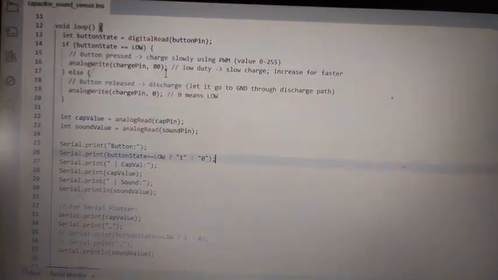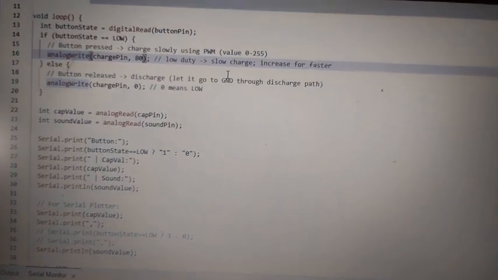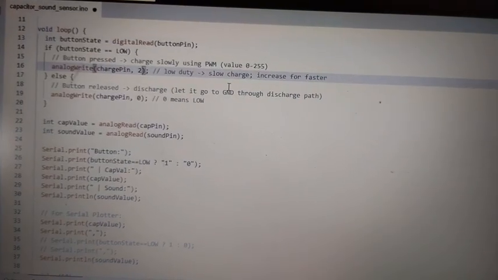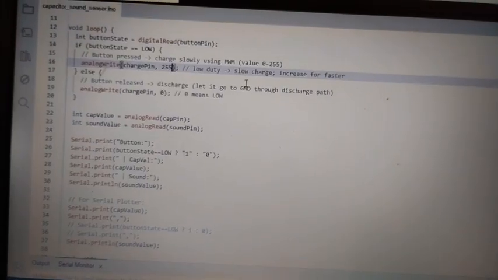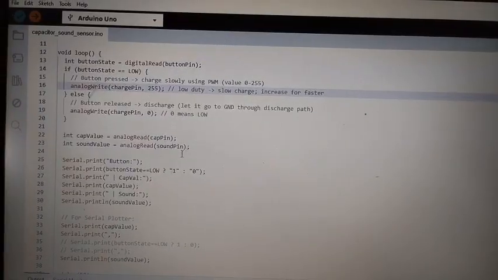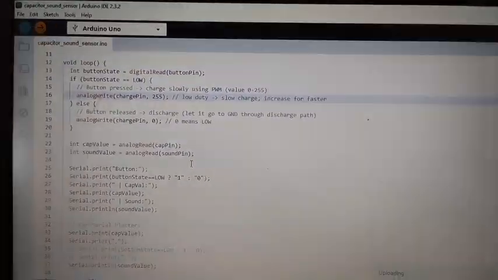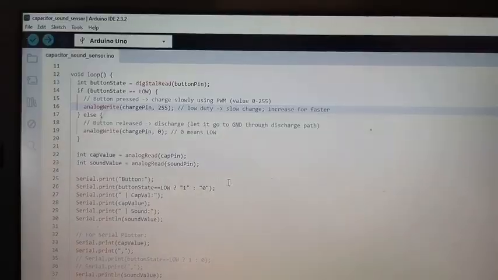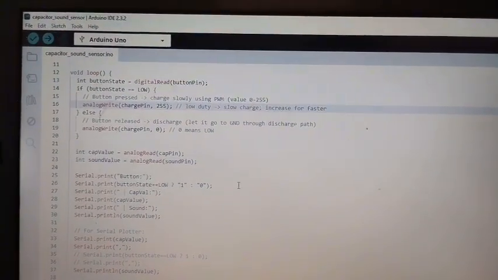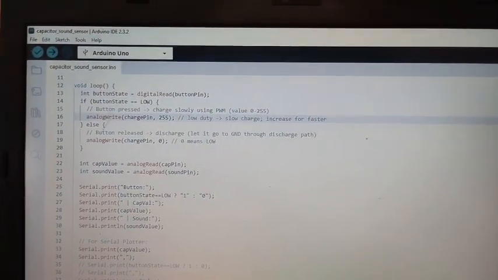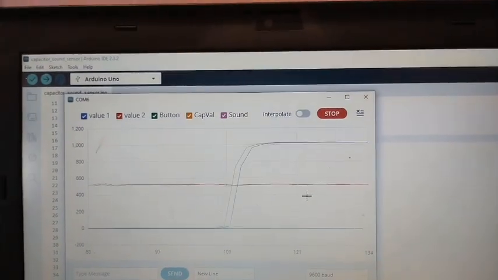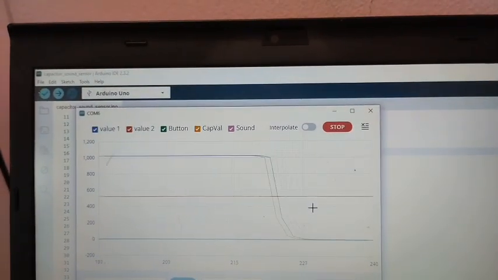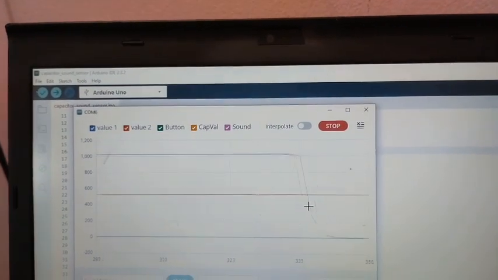Now come to the code again, and I am changing this value to the maximum, 255. Let's see what will happen now. I am going to upload the code again. Yes, uploading done. Now we directly open the serial plotter and push the button. You can see the difference.